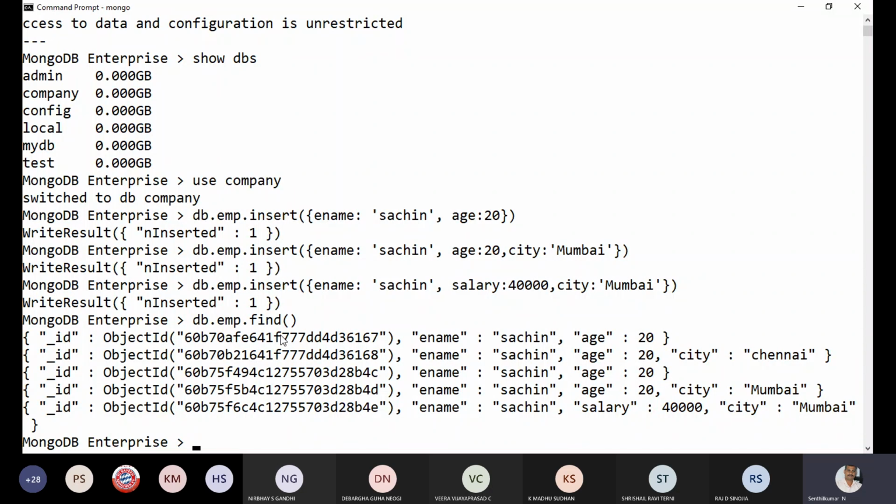Whereas in the case of MongoDB, that sort of problem will not come. In NoSQL, each and every record, in this case employee is a table, it has become a record. Each and every record becomes a document. Or if you want to create a new collection on your own, I give my own name here.